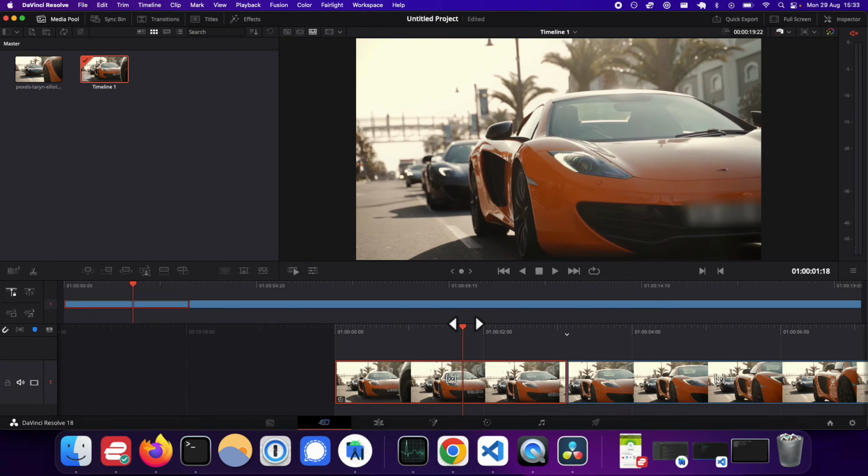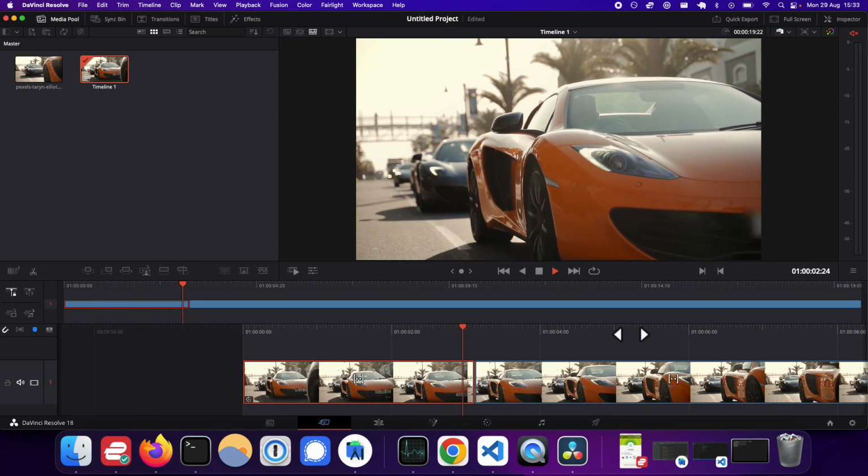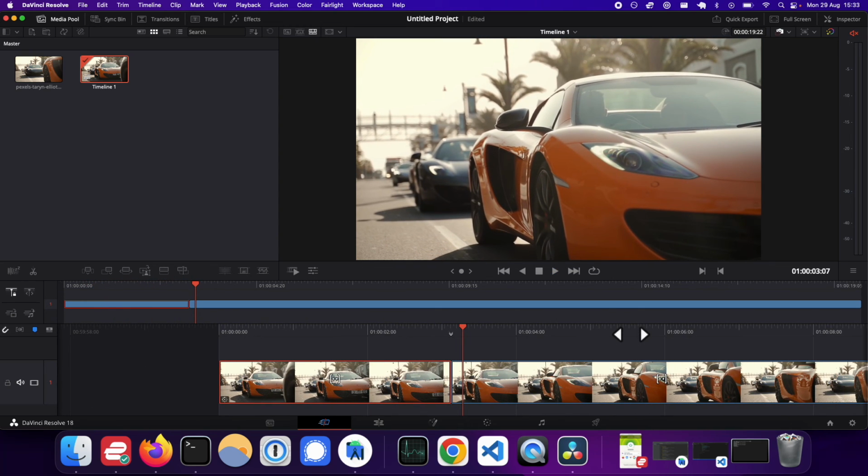And then if we're going back to the footage, now you can see that the entire thing is blurred, which is great. So that's how you blur something that's moving.